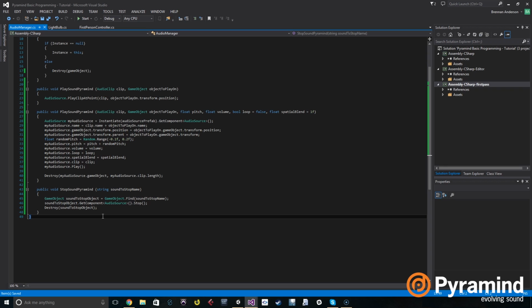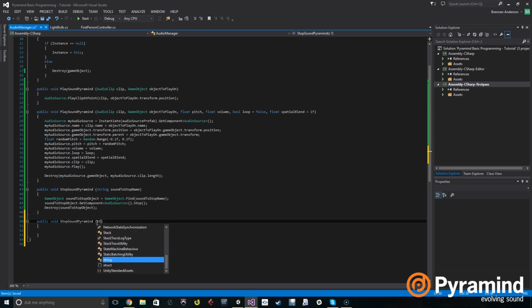First, we need to create a new overload for the stop sound function. This is going to make it so that we can use stop sound to stop a sound right out without a fade, and then use the same stop sound function to put a fade on if we want. So we're going to do public void StopSound. And its arguments this time are going to be similar. We're going to have a string called soundToStopName. And we're also going to have a length of fade, which is going to be a float. And that's all we need.